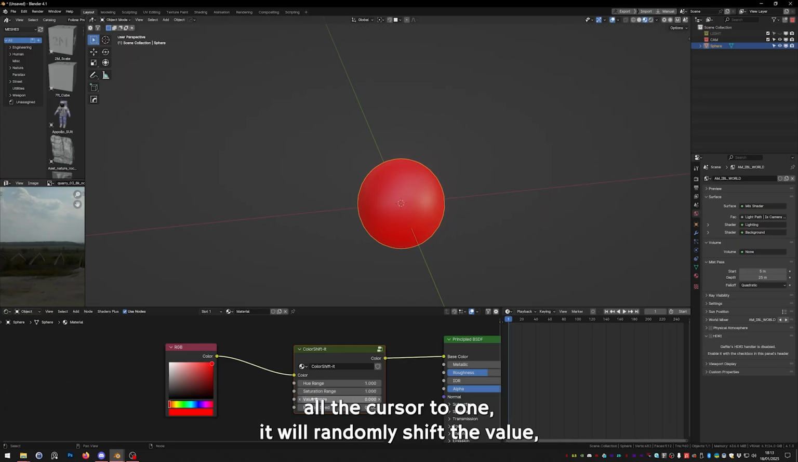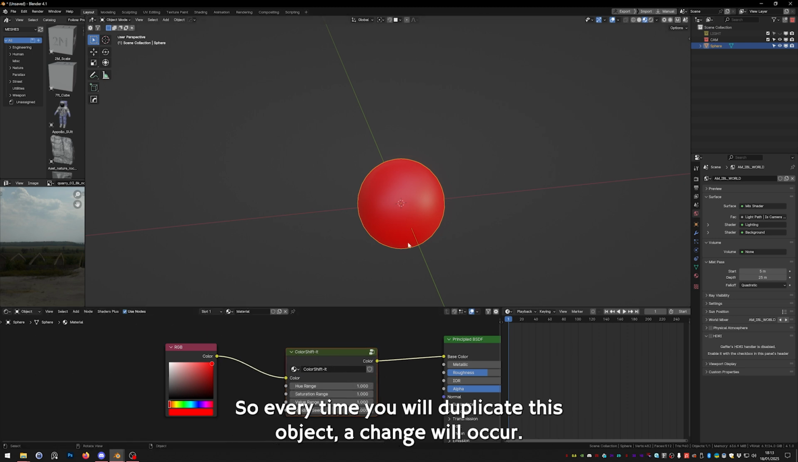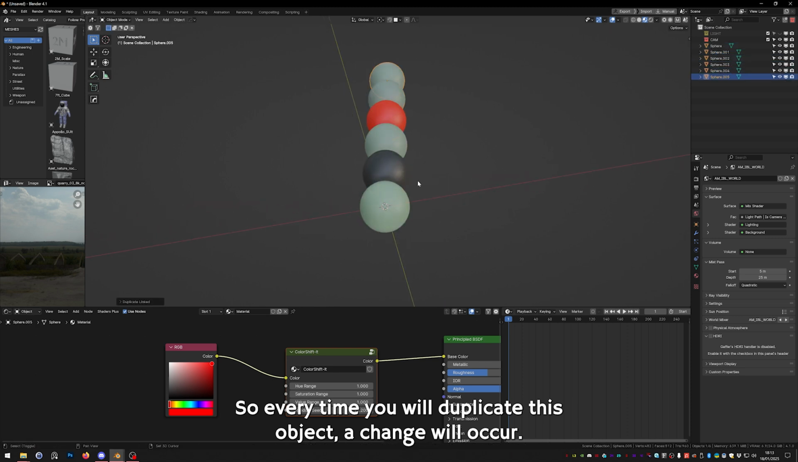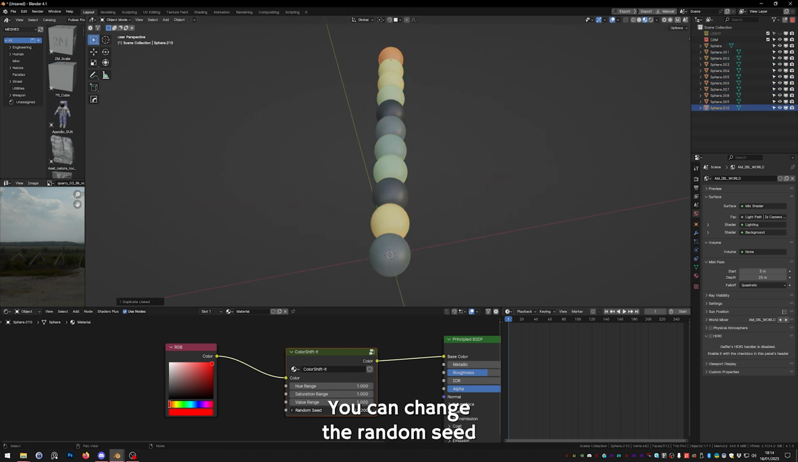If we push all the cursors to 1, it will randomly shift the value, the saturation and the range of the hue randomly. So every time you duplicate this object, a change will occur. You can change the random seed.